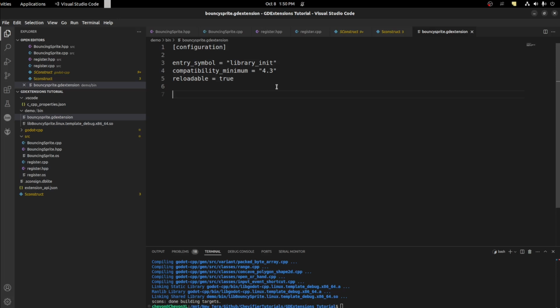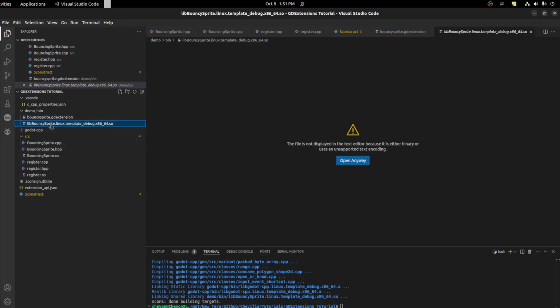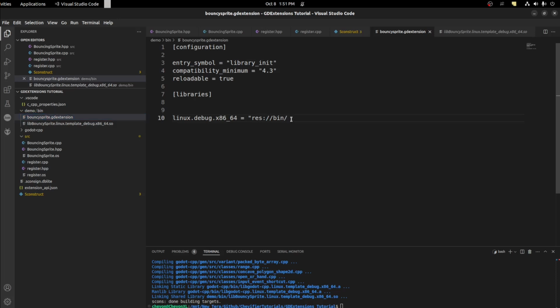Now we need to tell it where the libraries are. So in brackets again, square brackets, whatever those are called, libraries. And since I'm on Linux, I'm gonna type linux.debug.x86_64. These are all on the website, you could just grab them. Then I just put res://lib. Oops, not lib, sorry. Then, and what did we have the name here? You could just copy this name, rename, copy, and unselect that. Paste that in here, and put the .so, and close.